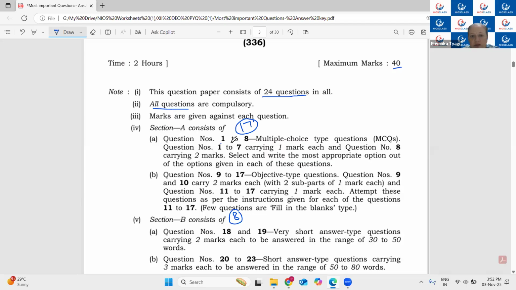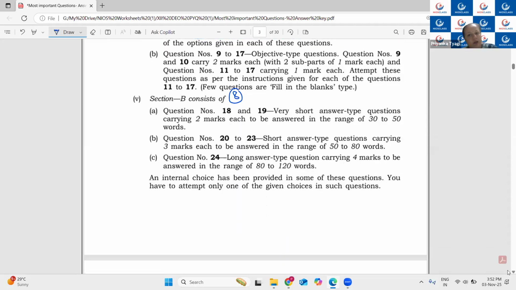Section A is what? Question number 1 to 8, multiple choice questions, MCQs. Question number 1 to 7 carry 1 mark each. Question number 8 carries 2 marks. Select and write the most appropriate option out of the options given in each of these questions. Question number 9 to 17 are objective type questions. Question numbers 9 and 10 carry 2 marks each, with 2 subparts of 1 mark each. And question number 11 to 17 carry 1 mark each. Attempt these questions as per the instructions given for each of questions 11 to 17.